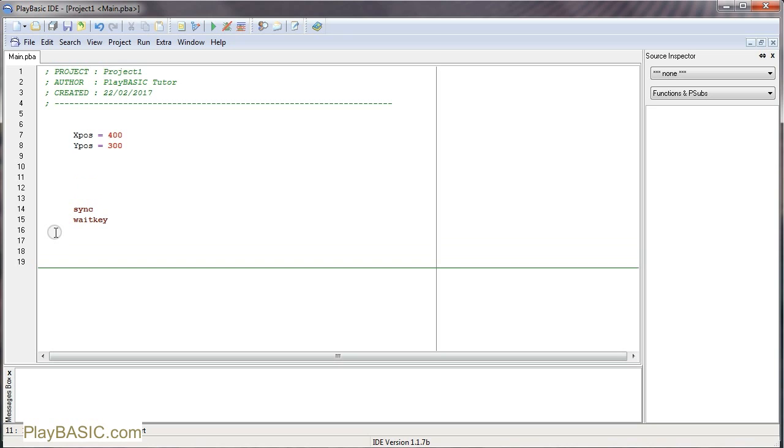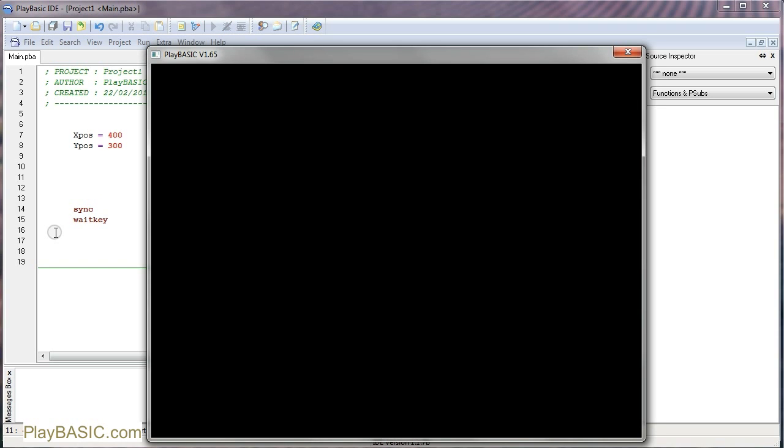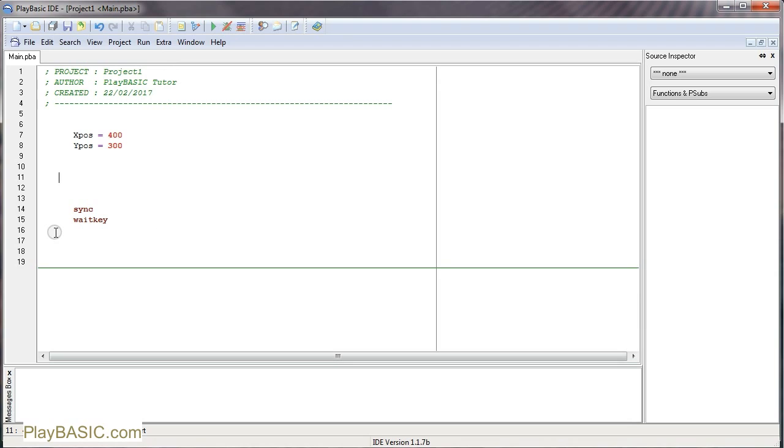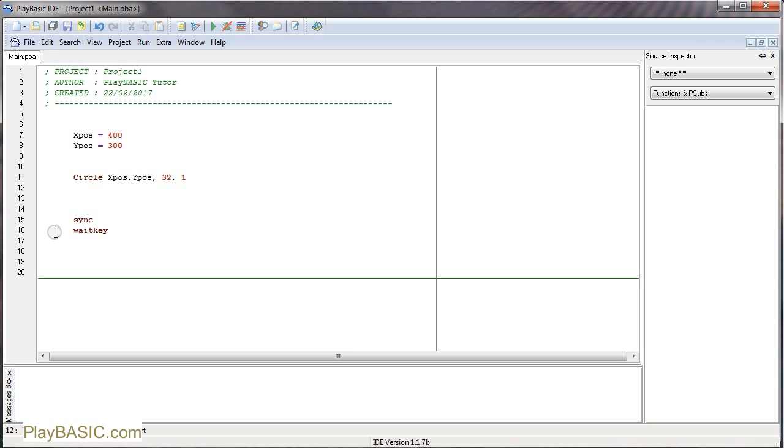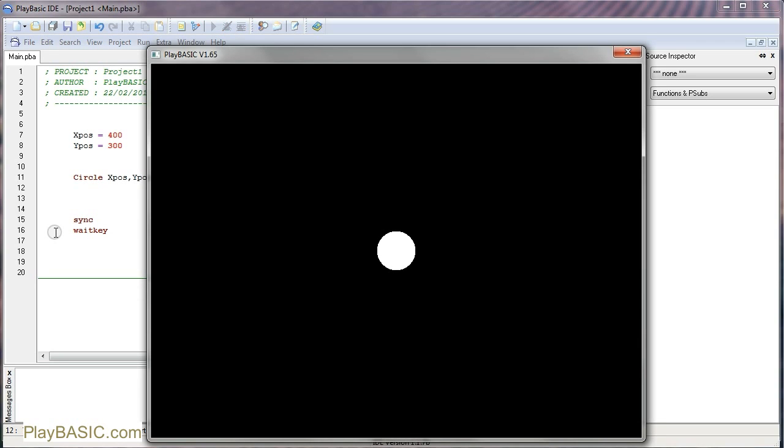Now, pretty boring. If we run that, we get nothing. Wow, exciting. Let's draw a circle. We'll use our xpos variable, we'll use our ypos variable, and we'll make the thing, I don't know, 32 radius, and we'll tell it to fill it. So let's see what happens. Let's run it. What do you know? We get a circle. Okay.